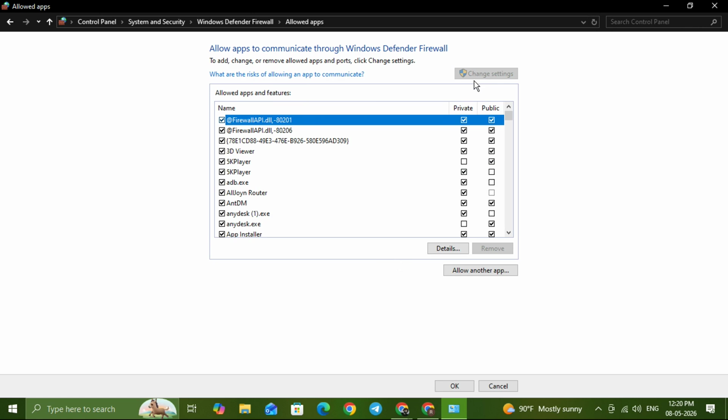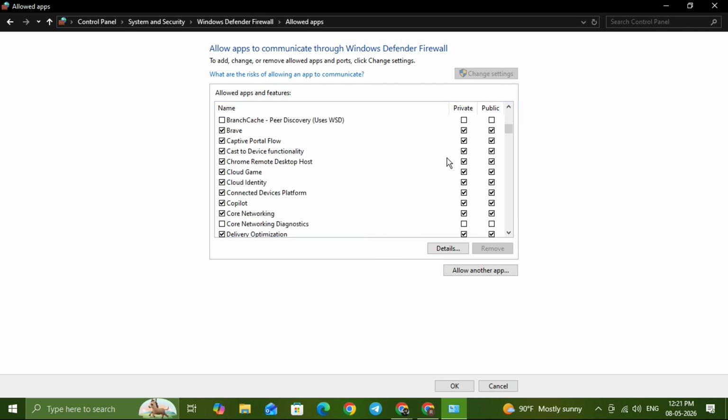After that, scroll through the list until you find Google Chrome. If Chrome is already listed, great. That means you can simply enable the correct network permissions. If you do not see Chrome right away, make sure you are looking through the full list carefully.